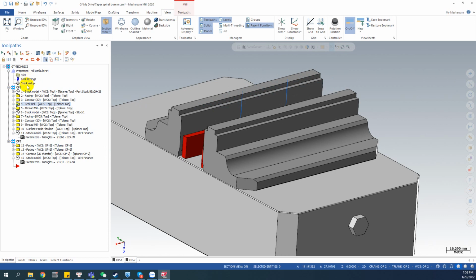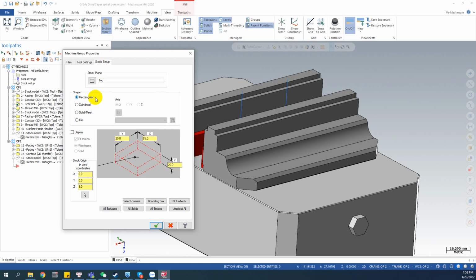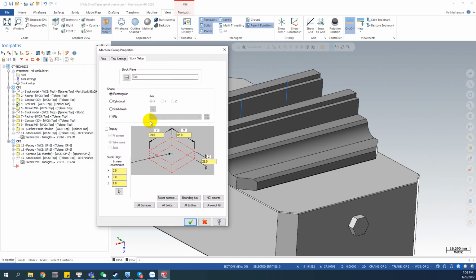Let's take a look at the stock setup here in Mastercam. You can see with the stock setup you have some options, like you can select a rectangle for the stock. You can select a cylinder, or you can select a solid or a mesh model, and you can also select an external file to define the stock. But it looks like there's no stock model option, so you are unable to select the stock model here for the stock setup.